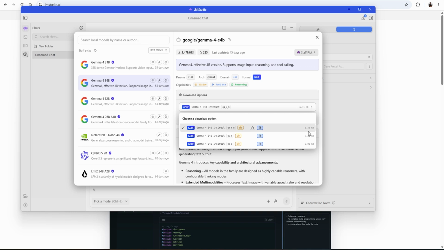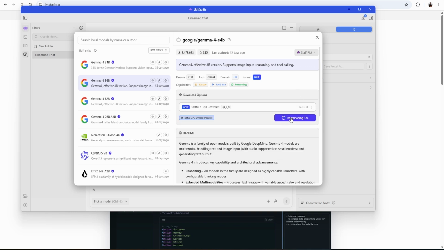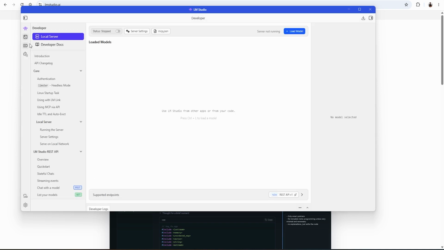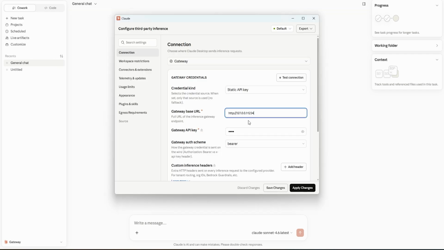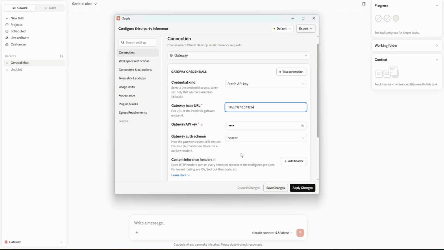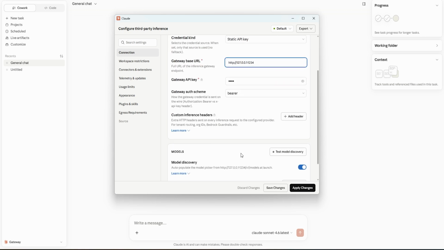From the drop down, you can select a quantized version of the model. Click download. In settings, turn on the server. This gives you an API URL. Copy it. Then go to developer, then third-party configuration and paste it into the base URL. Keep everything the same as before. Static API key, key as test and auth bearer.